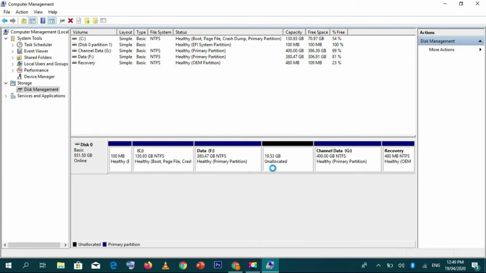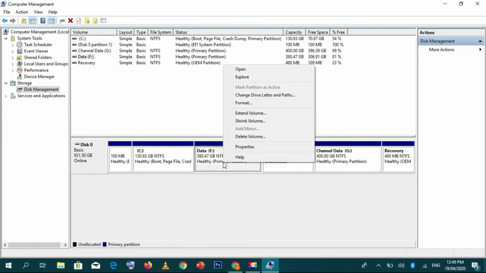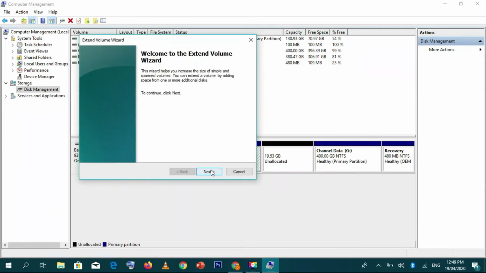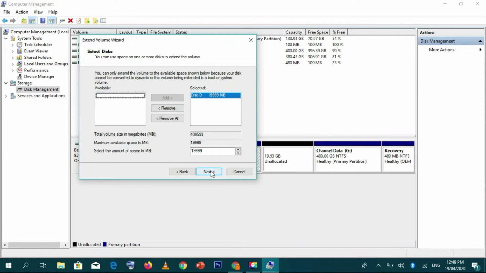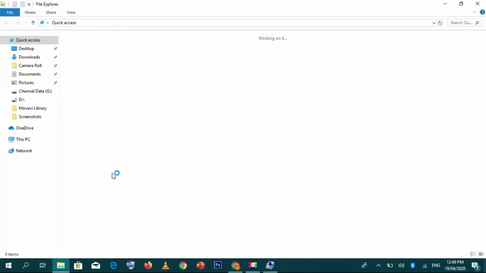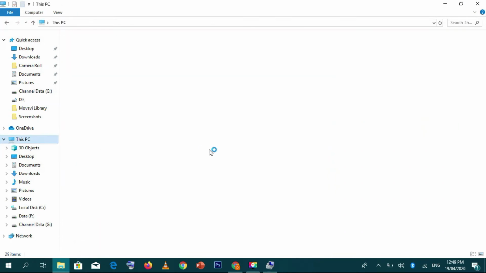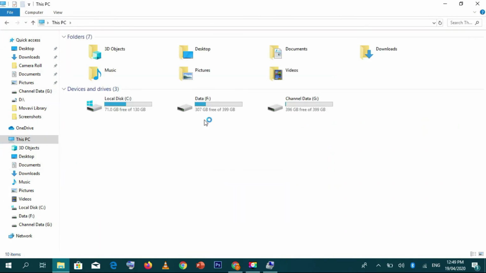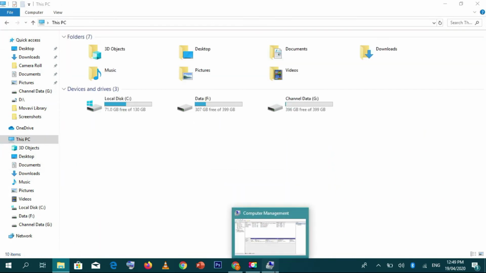I remember that I had shrunk it from the data partition. So I'm going to extend this data partition, and this space will be moved automatically to this partition. So let it remain 100,000 MBs. Okay, this has been done now. You can see there are only 3 partitions here. The one that was full has been deleted.